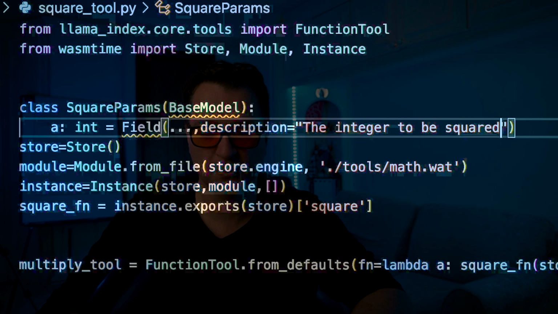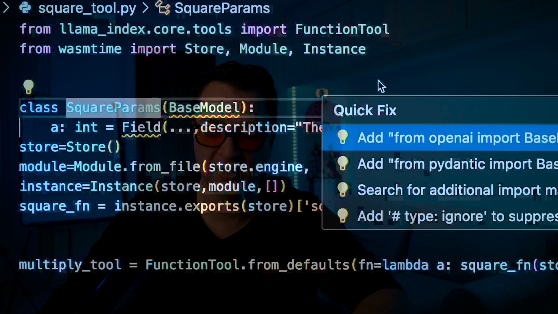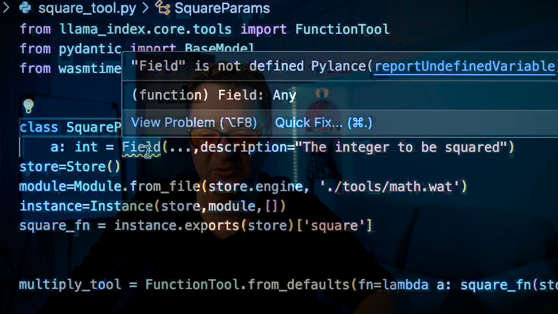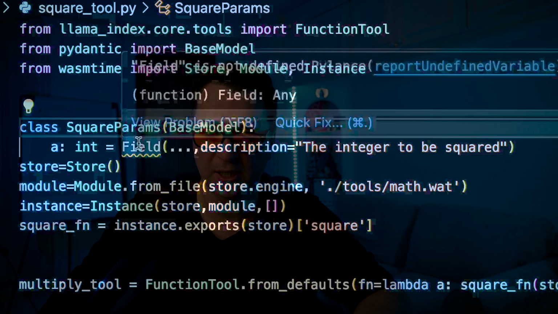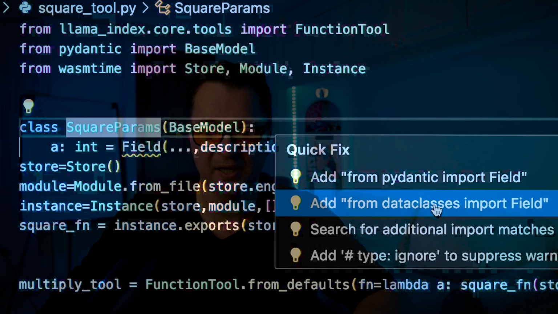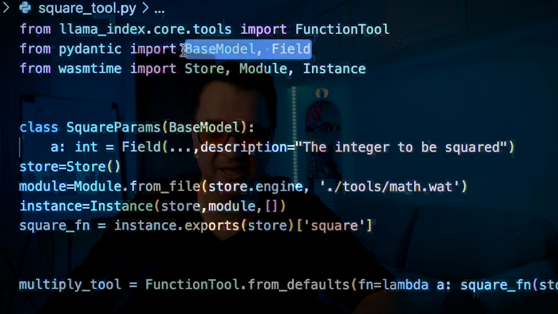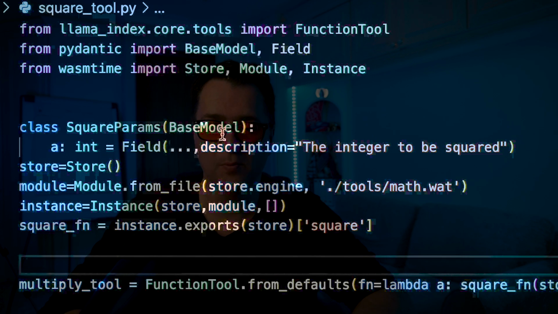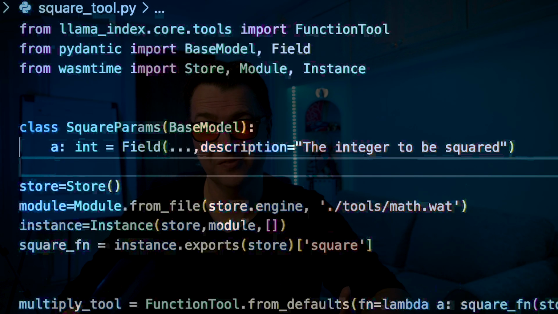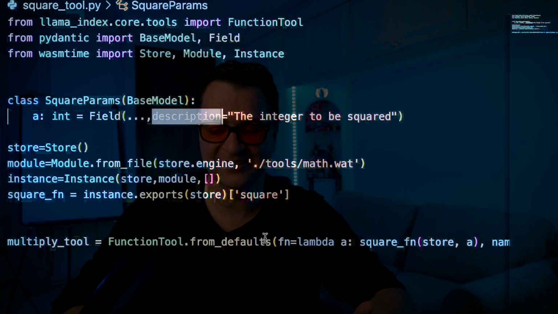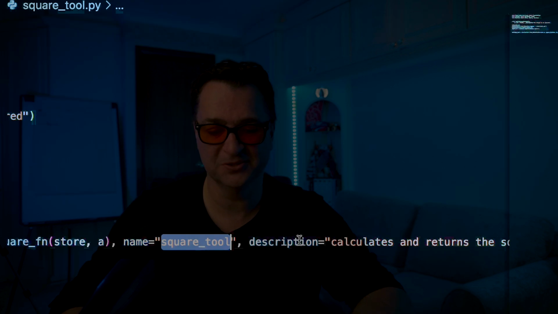Now, as you see, I've got a couple of squigglies in this case, so I'm just going to add from pydantic import BaseModel, and I need to do the same for Field, and therefore I've now correctly imported BaseModel and Field from Pydantic. So that looks pretty good. So now for the parameters that I have defined in my WebAssembly module, I've added a description to that, and I've obviously added a name and description to the function.